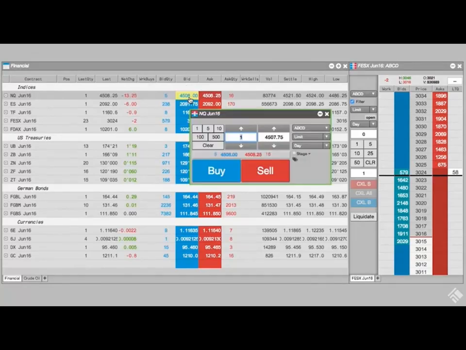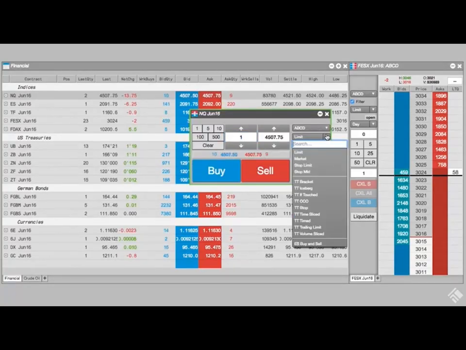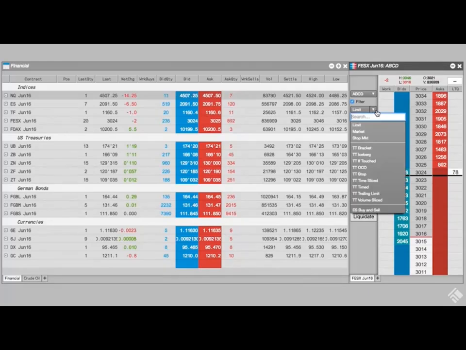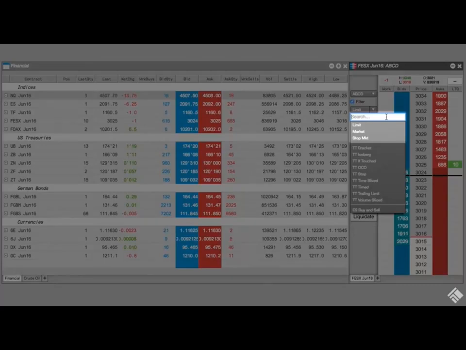TT algos are accessible from the order ticket using the order type dropdown, as well as from MD Trader through the order pane. At the top of the order type list, we see our standard order types supported by the exchange for the selected instrument. Beneath, we have our TT algos.